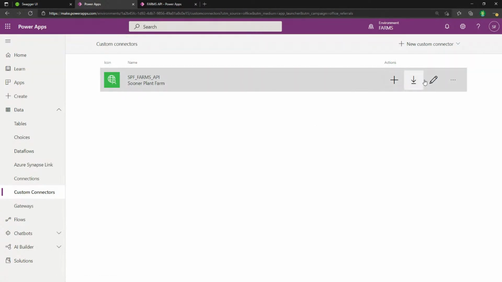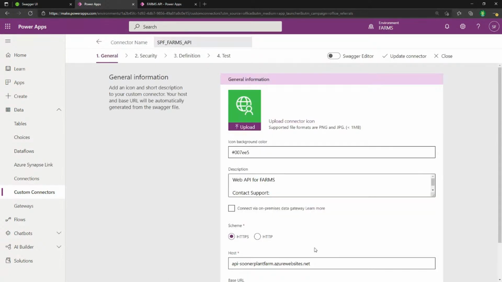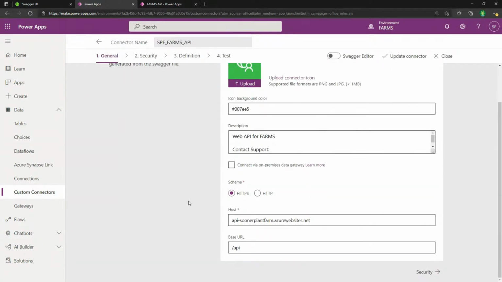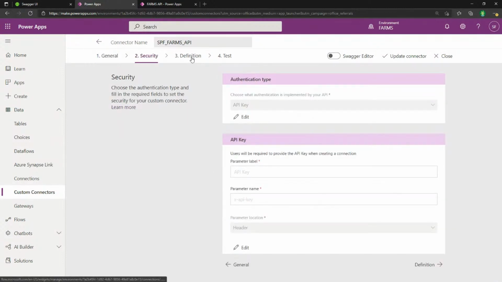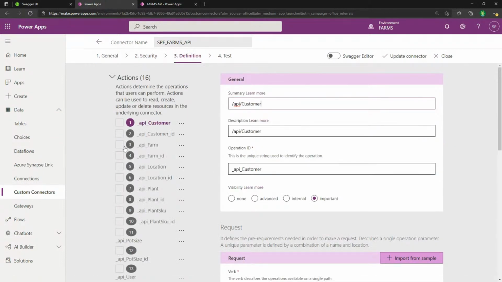And you see I already have a custom connector here, and I'll just show you what it looks like behind the scenes. So you'll define some information about where your host is, the security layer, and then the definition is really where everything is. When you import it, it will automatically set all this stuff for you from your OpenAPI file. But if you need to make any tweaks, we can override some settings and the different actions or the different endpoints that we're calling here for our API.